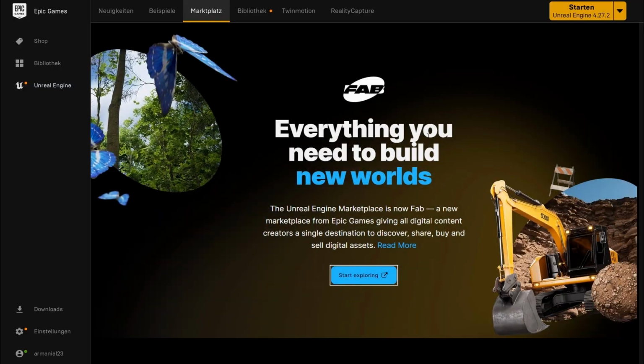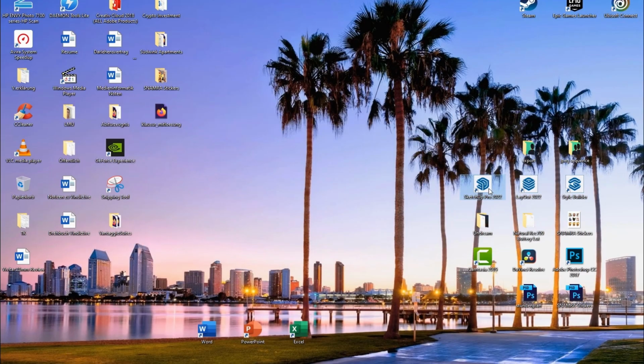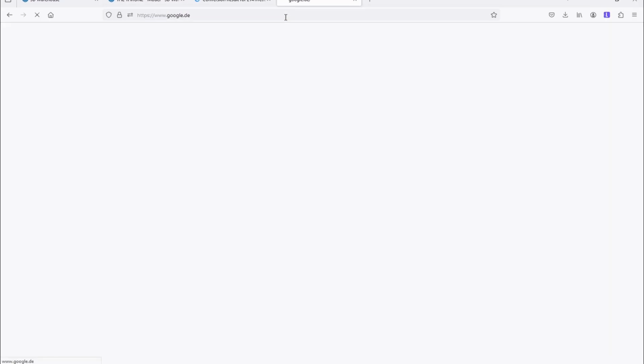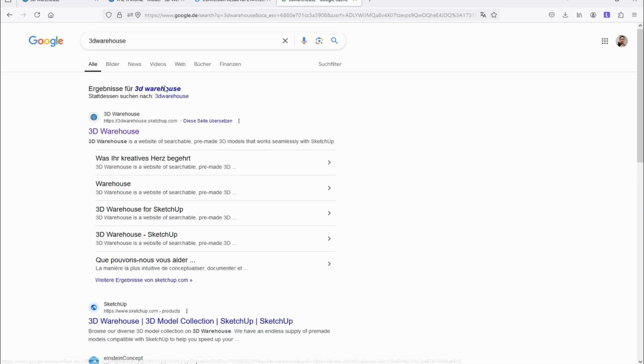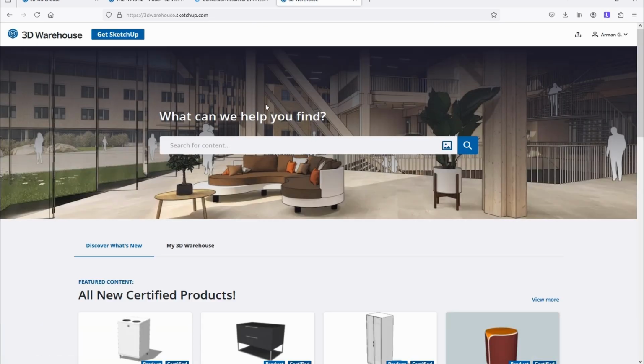What I like to do instead is I like to use another software, which is called SketchUp Pro, and it's this one right here. And for SketchUp Pro you can find different environments as well, and the website which I like to use for this is called 3dwarehouse.com. This website offers you countless 3D models that you can use and import in SketchUp Pro, and then export those models and then use them in the Unreal Engine.